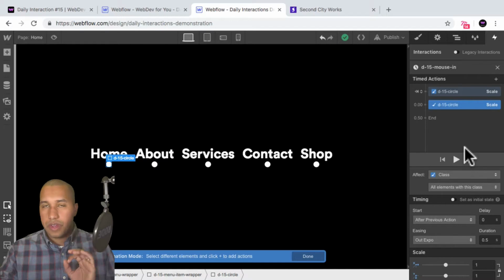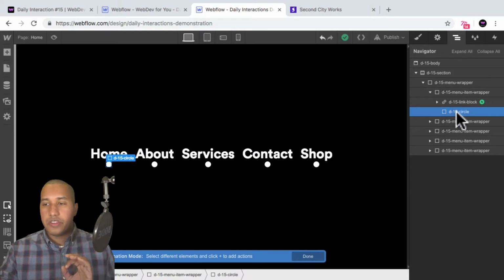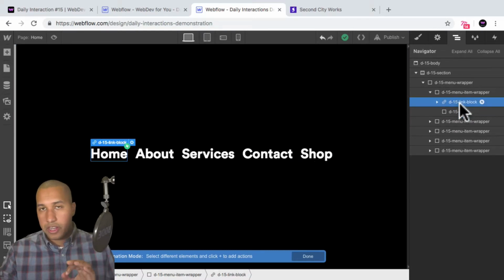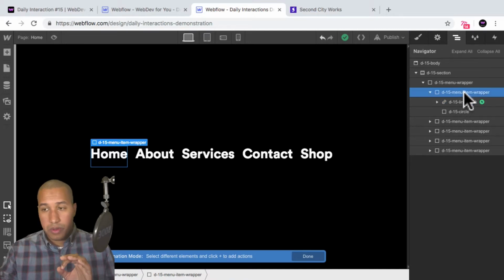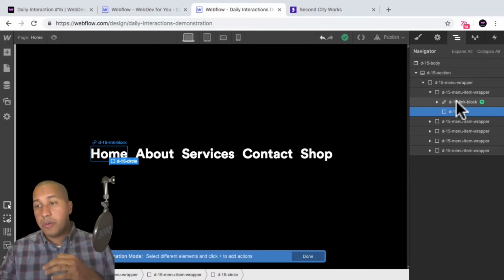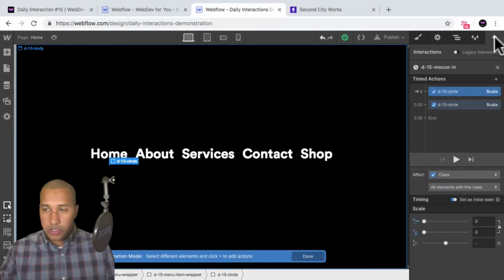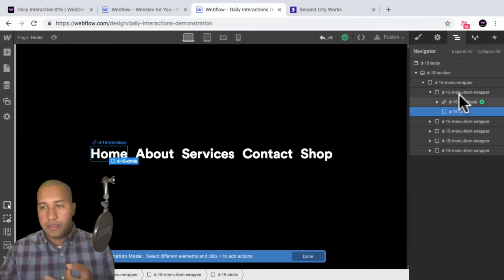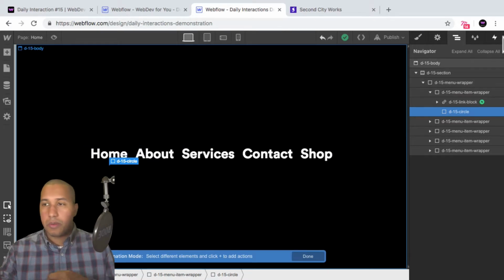I want to affect only the sibling class, right? So if we go into the navigator, the circle is a sibling of the interaction trigger because they have the same parent, which is menu item wrapper. So the circle isn't inside of the link block. If it was inside of it, it would be a child, but because it's not inside, it's a sibling. So if we go into the interaction trigger, so sibling, you can think of they have the same parent, right, which is menu item wrapper.